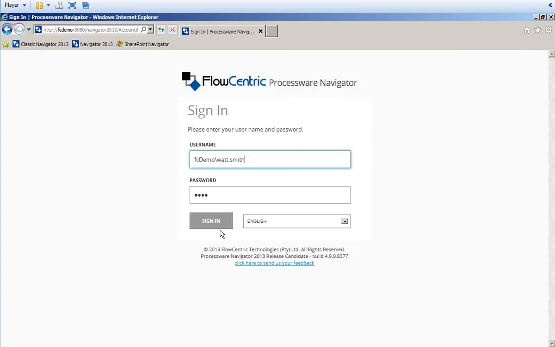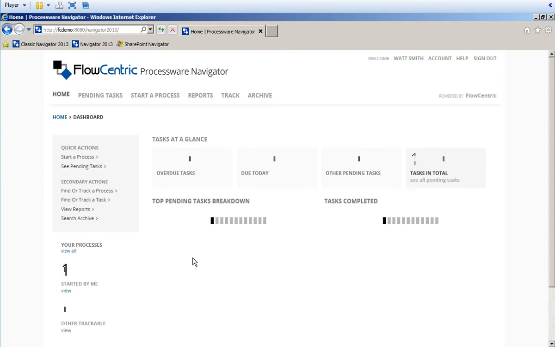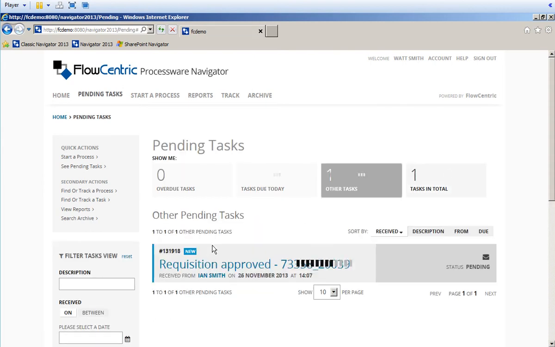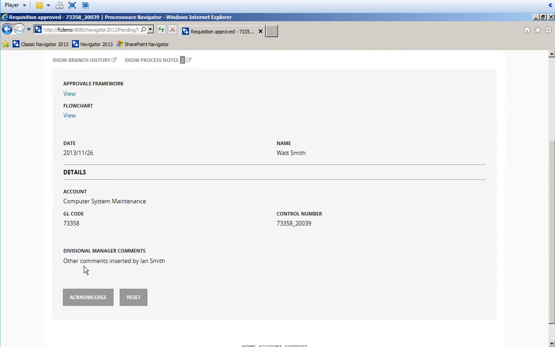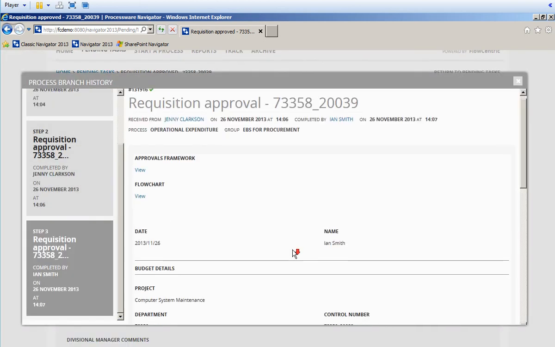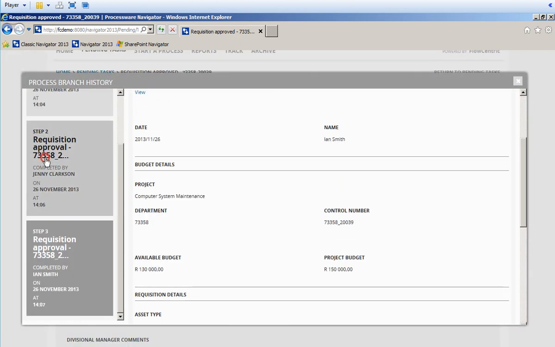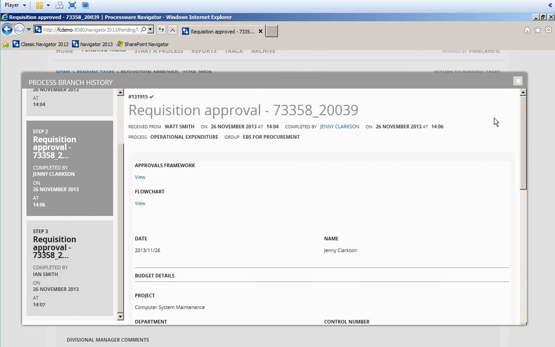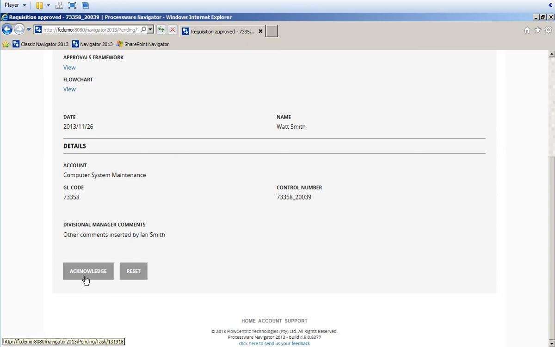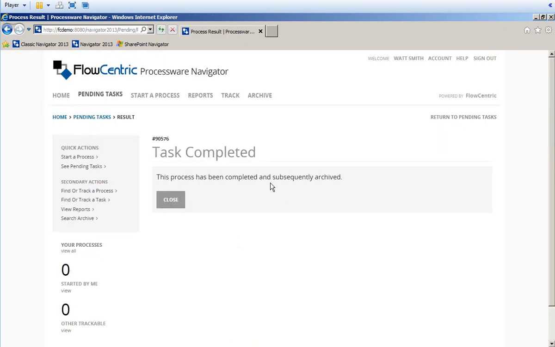So as Watt Smith then logs in and attends to his pending tasks, it's been approved. There's some comments. The history can be accessed right through the process. The notes can be viewed, and he can acknowledge that he has received the approval. This process has now been completed and subsequently archived.